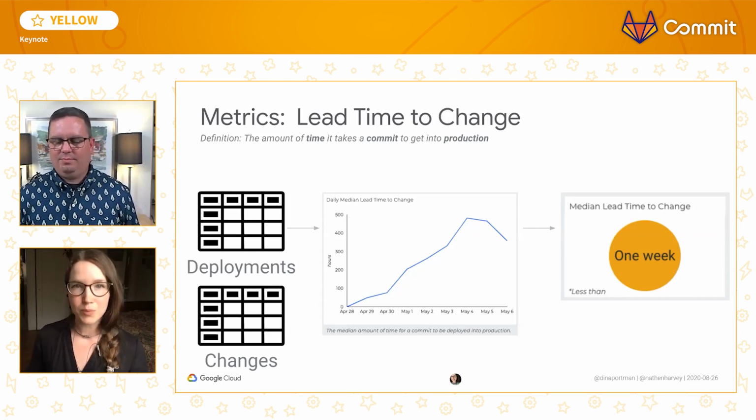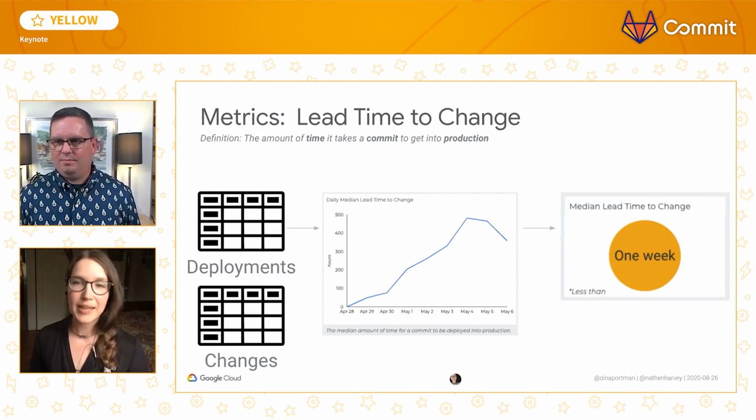This means that for every deployment, we need to maintain a list of all the changes that were included in the deploy. This is easily done by using triggers with a SHA mapping back to the commits. With the list of changes in the deploy table, we can join back to the changes table to get the timestamps and calculate the median lead time.